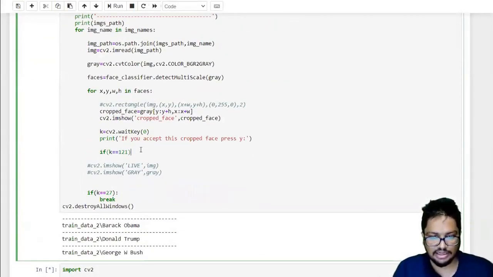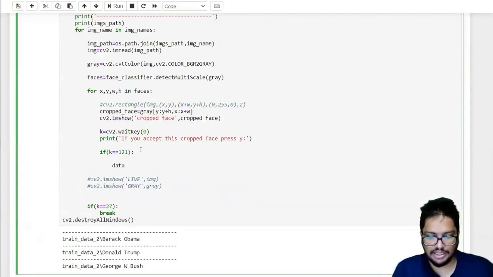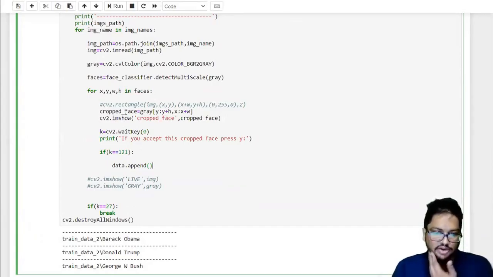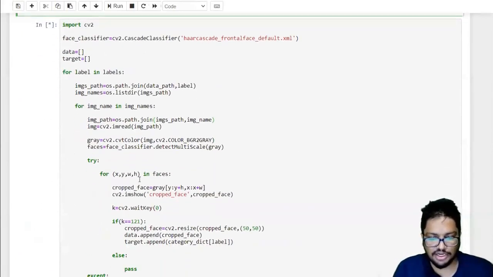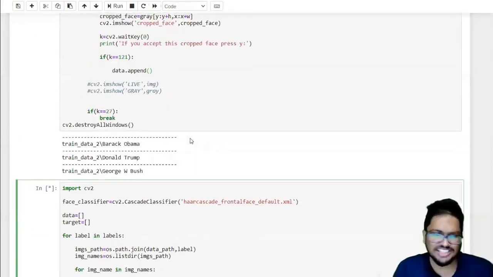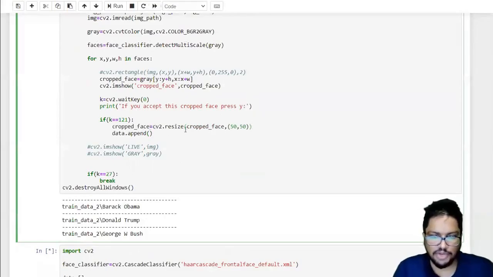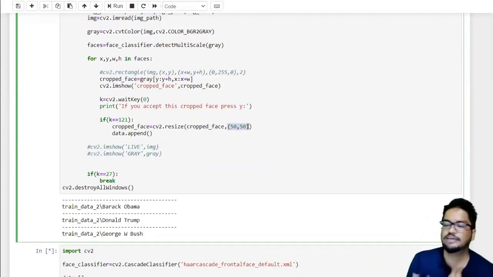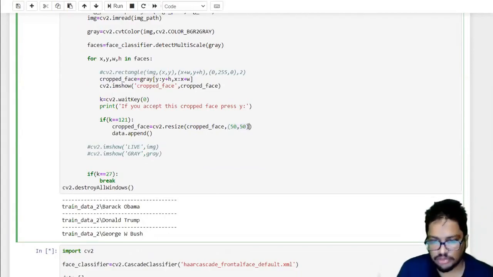We append the cropped image into data, but you have to convert it to a common size, so we will use size 50 by 50. I'm taking the cropped face and resizing it to 50 by 50, a common size. All the images should be in a common size, since otherwise they won't contain the same number of features. So we convert the image into 50 by 50.